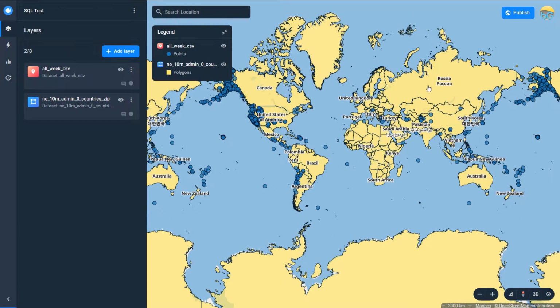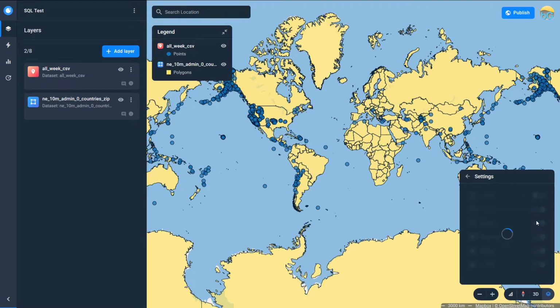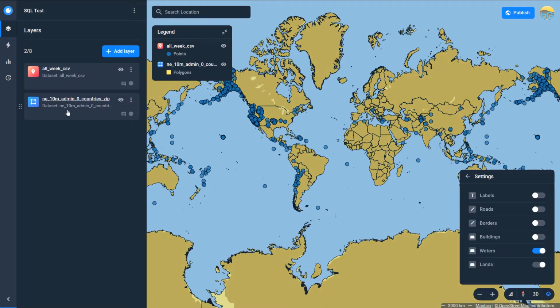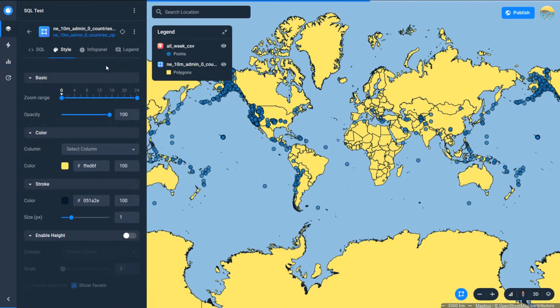Now these clash a little bit with the base map, but don't forget we've got that great base map feature. This must be running off a vector tile to allow us to do this. I'm going to turn off everything apart from waters, and then I'm just going to make sure that my countries are at full opacity. There we are.